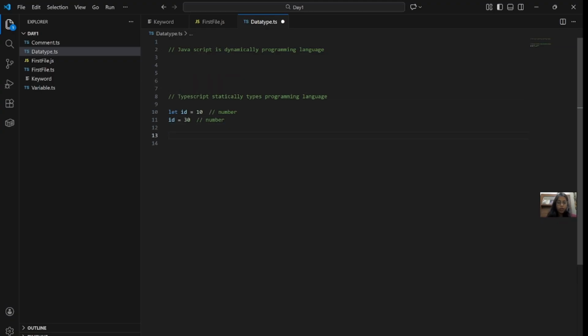Now if I want to assign a different data type value, let's say a name, is this possible? No, it is giving you an error. What error is it giving? It is saying that type string is not assignable to type number, because this is a variable which has the data type number. So you cannot assign any string value to this.